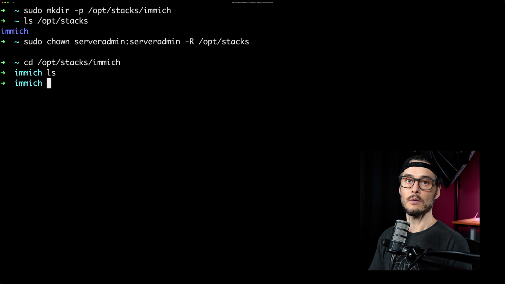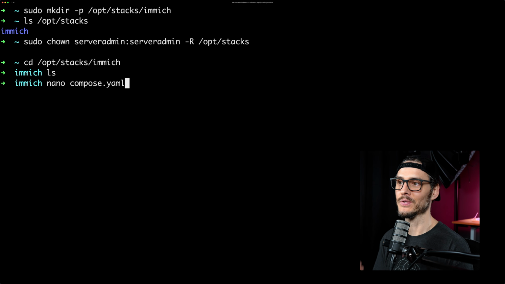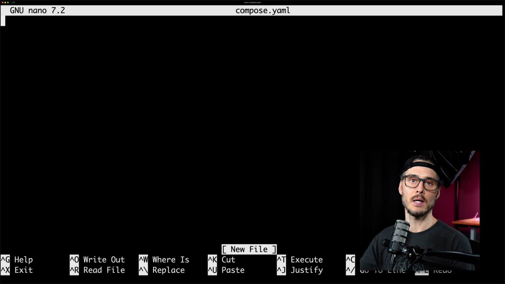So let's actually create our compose file so that we can start spinning up image. I personally use nano, so I'm going to do a nano compose.yaml. And then in here, I'm going to paste my Docker Compose contents. So what goes inside of that Docker Compose? Well, a lot of stuff for image. So let's check out my compose file.